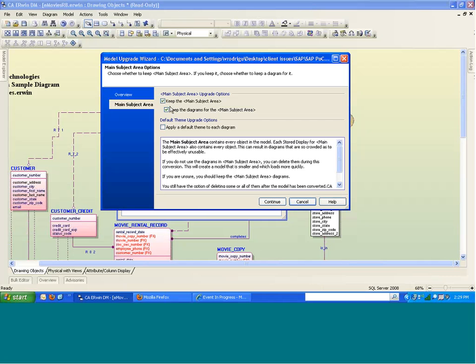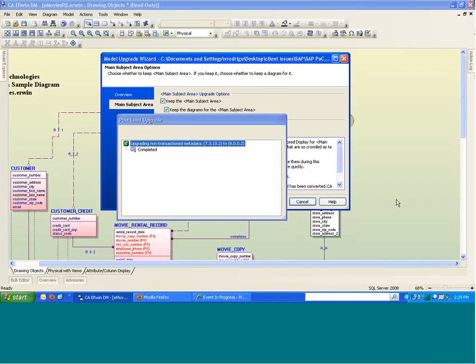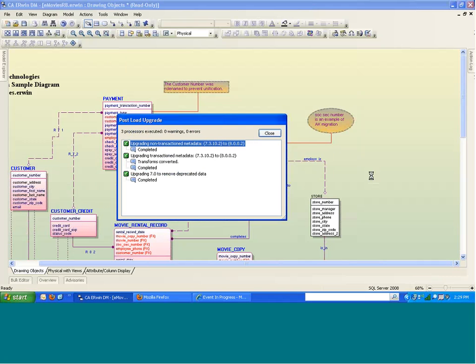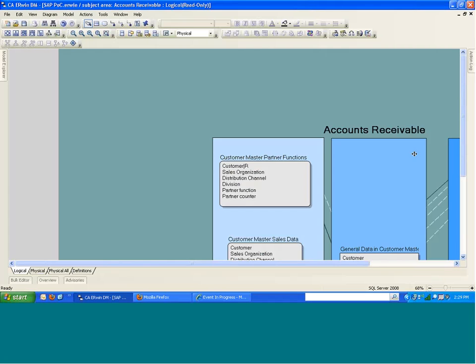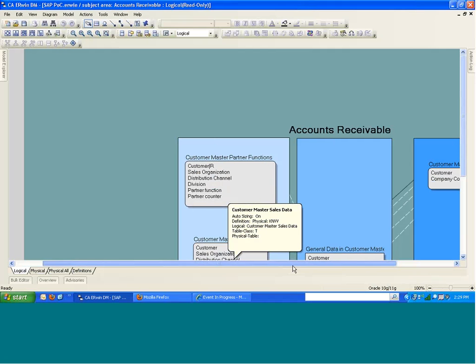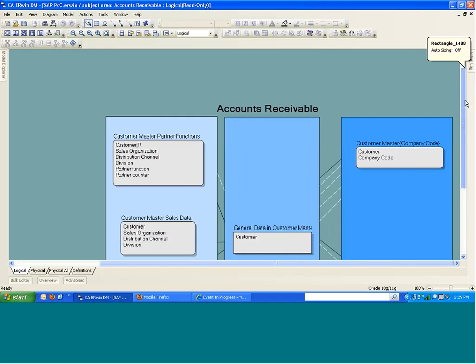Another point I'd like to make about converting your model. So this is converting models from 7.x to 8.x. I'm just going to continue here. And that's going to close out this post-load upgrade screen. And then we have a converted model here.